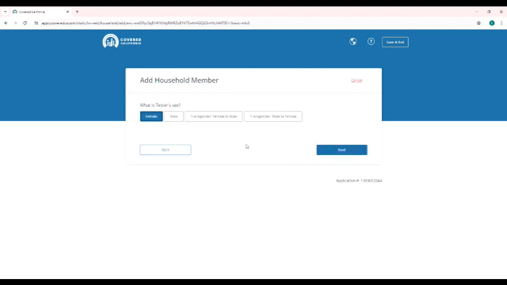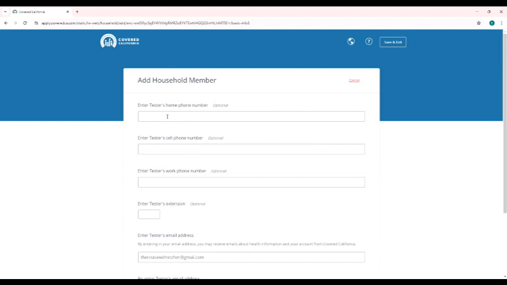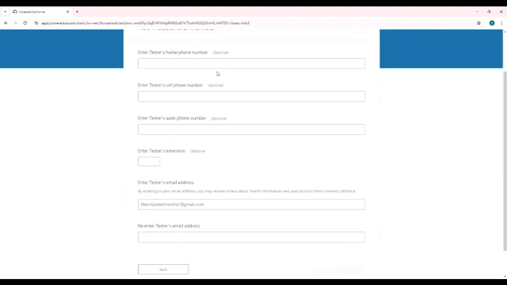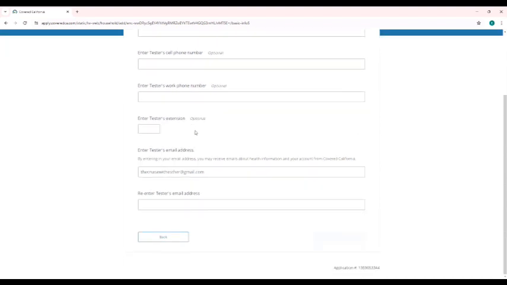So I'm female. If you're male, transgender, female to male or male to female, you can select those options. And then next, what is your marital status? I'm married. So you enter your phone number, and all these are optional. If you don't want to include that, that's fine. When you see optional, you can skip those questions. But here you have the email address. They ask you to re-enter it. So I will do that now.